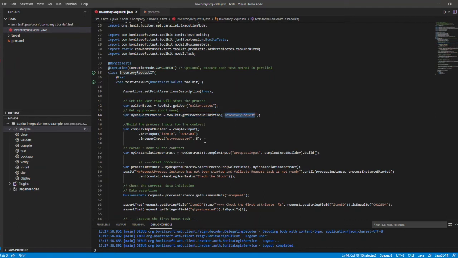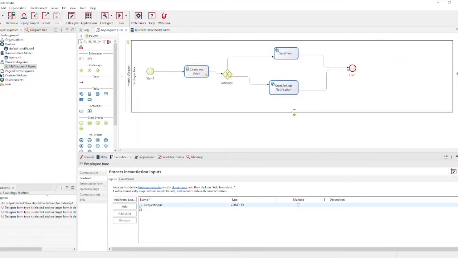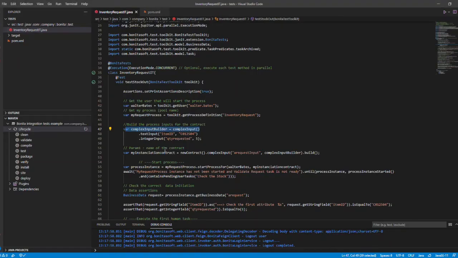We're building the corresponding contract that we'll be using to launch that process. As you can see, I'm using a specific builder to create my contract that matches my really basic contract I have here. And from there, I can just start my process with the contract. So here I'm starting the process with the specific contract and the specific user. And then I can do my first check.